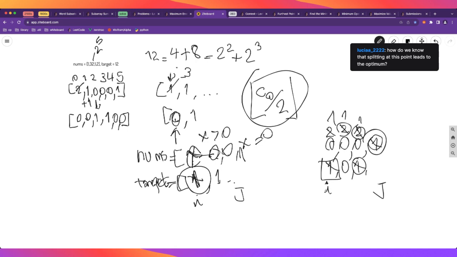How do we know that splitting at this point leads to the optimum? Splitting at this point, you mean? Yes, because this is the closest. We're paying our debts at the closest point that we find credit. So that is going to minimize the distance, which is how much we pay. And that's why it's optimal.